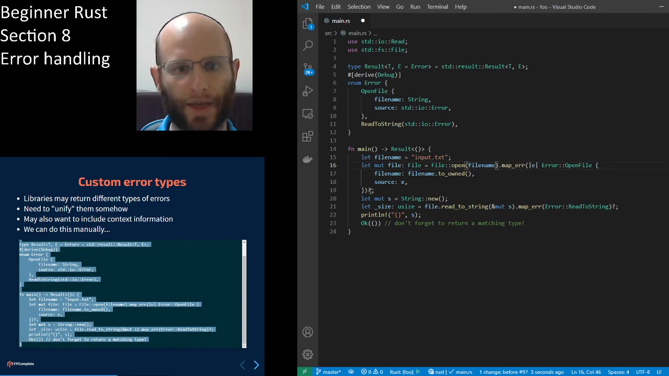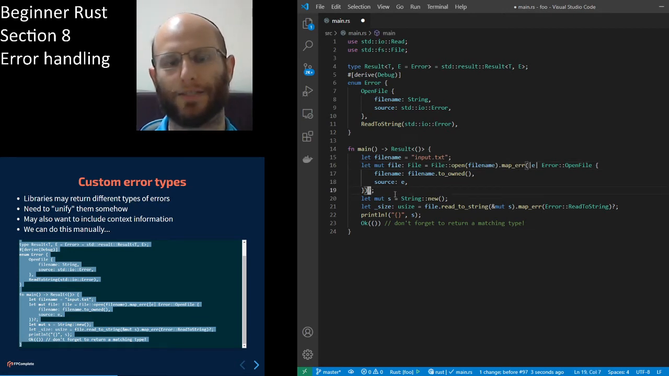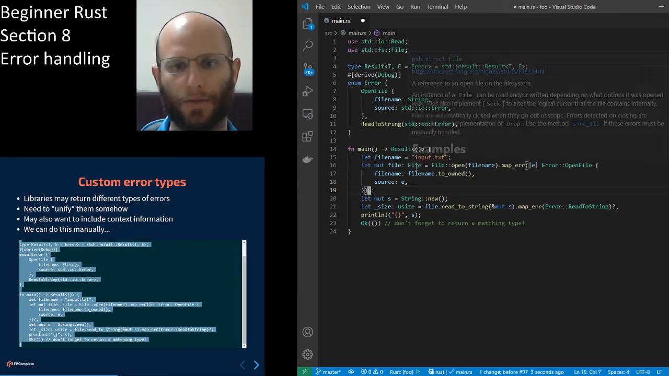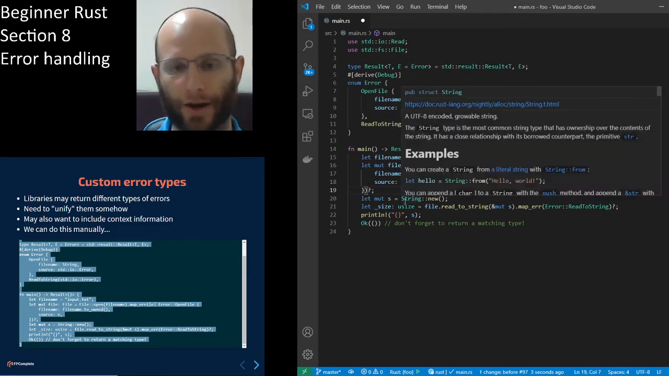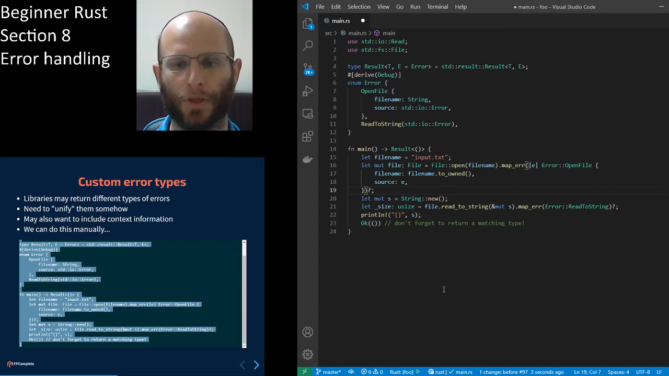I provide the file name and I provide the source. And then at the end of this, I'm able to put in the question mark operator so that it's able to return immediately. It's able to return the error value immediately if it exists. The exact same thing occurs down here with the size case.